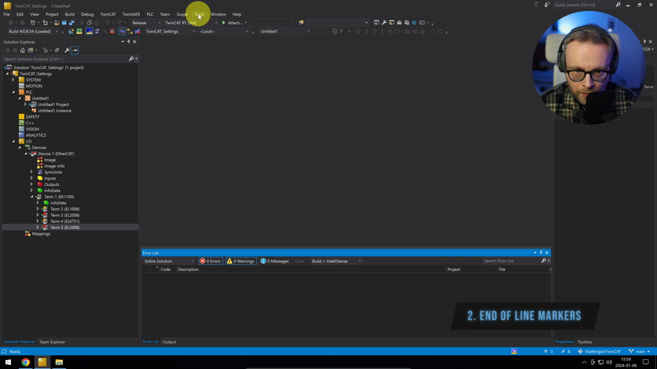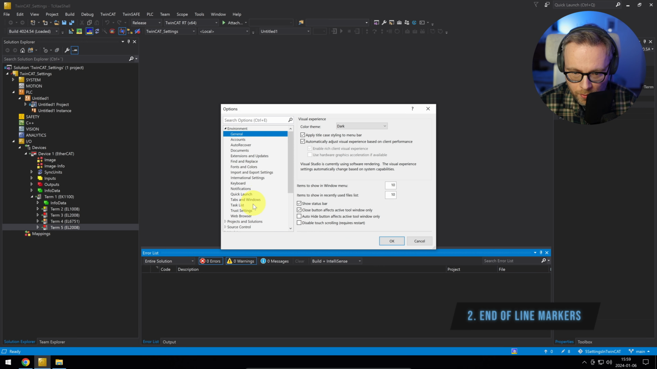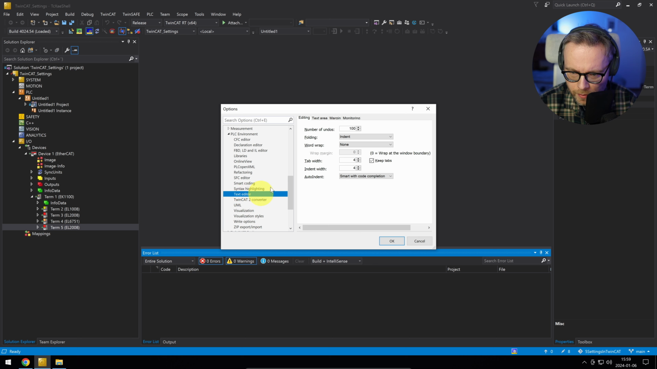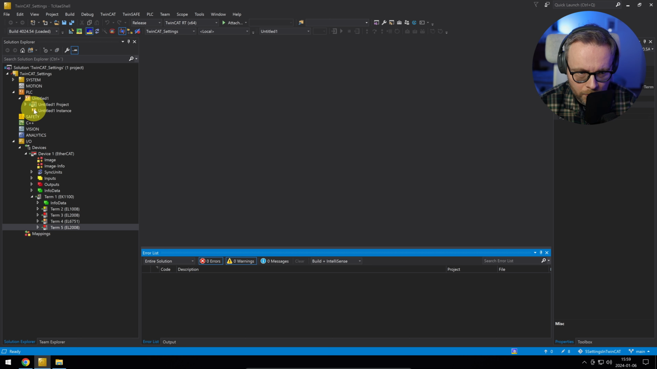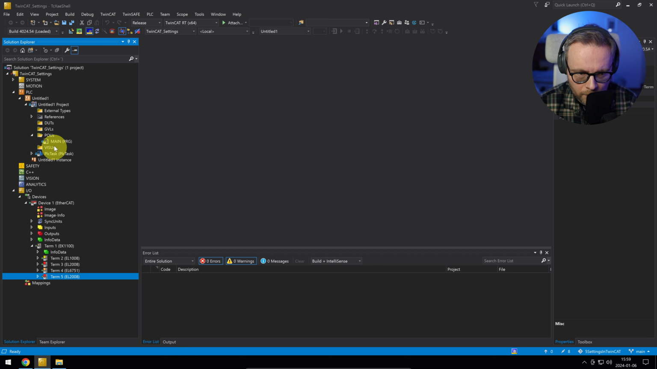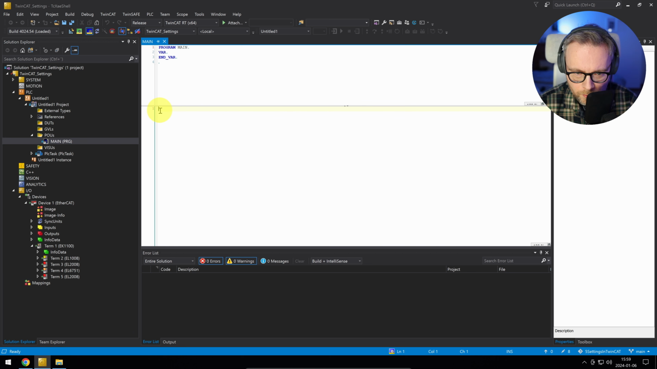So yeah, now let's continue with the second setting. The second setting is available in Tools, Options, TwinCAT, XAE, or maybe PLC. Let's see here. I always forget it. Text Editor, text area, end of line markers. I'm going to show this. What it does is add a tiny mini dot at the end of every line.